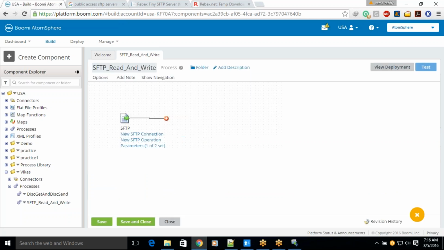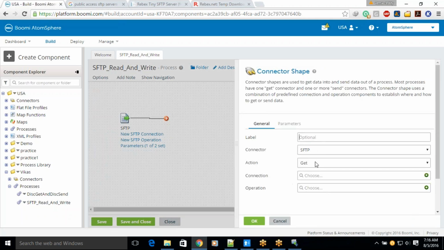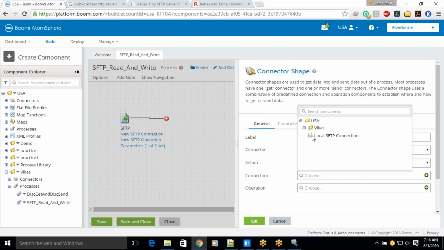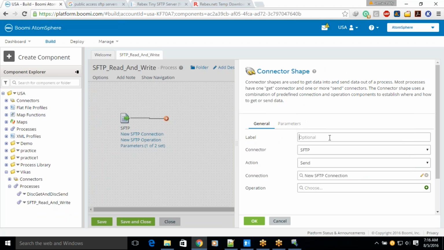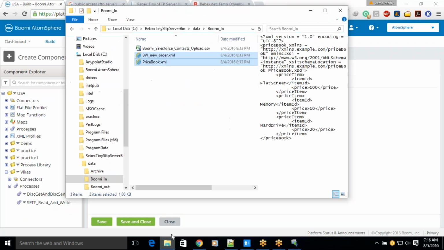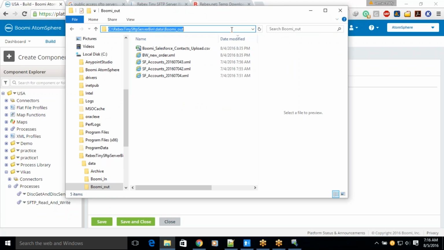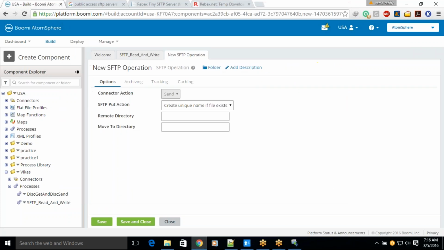Now let's stop the process and try to write a file. This would be the same thing. For the operation, you need to choose create unique name if file already exists. In the remote directory, you specify where exactly you want to generate a file on the SFTP server. This is what we just mentioned: under Boomi output, we want to generate a file here.